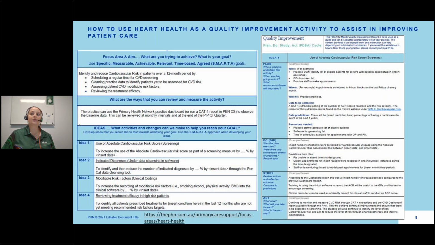The do or the did part of the PDSA is essentially the result of the plan. So what happened? Did you complete the activity? You could put if there are any deviations from the plan. For a lot of people, COVID has been a massive deviation from plans because it's affected many things, particularly face-to-face. So the study bit can be a bit more of an analysis of the activity.